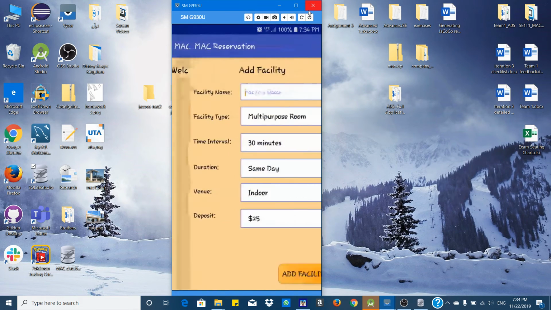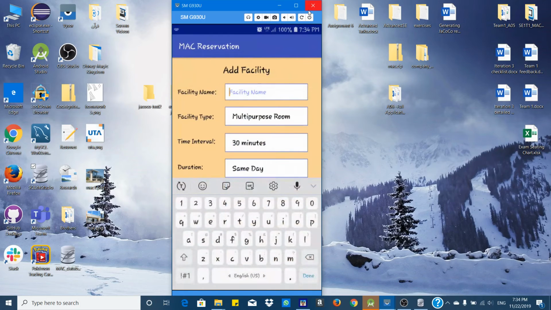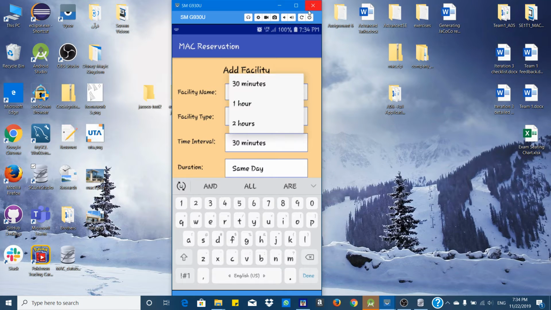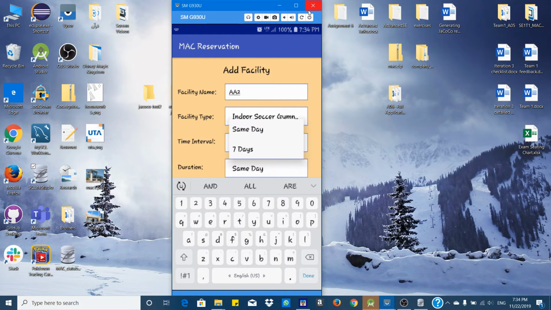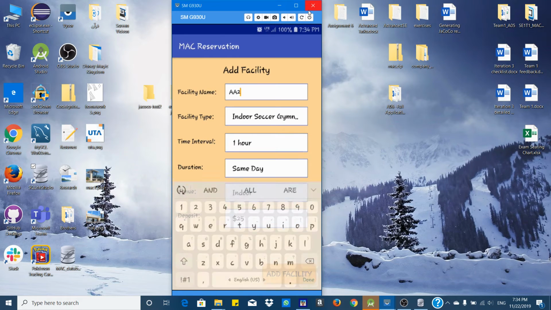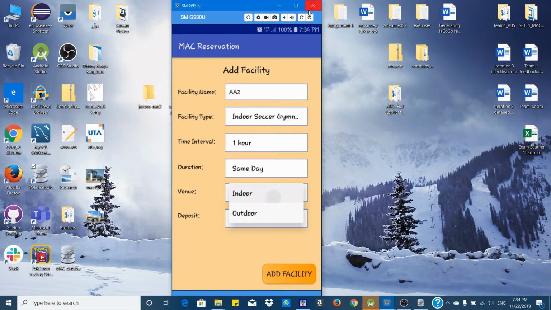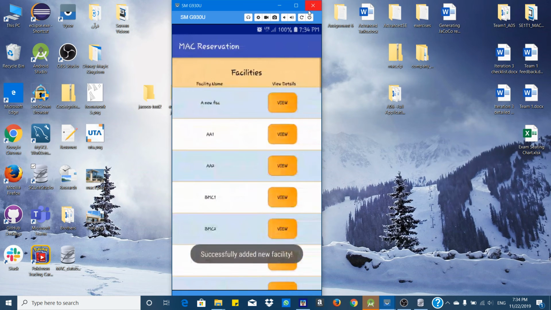Now, facility manager can add a new facility, so let's just call it AA2, because we already have AA1. It's going to be an indoor soccer gymnasium. We could register for 2 hours, and we could have it for the same day, and it is indoor, and $50. Add facility, facilities added, and here's AA1 and AA2.